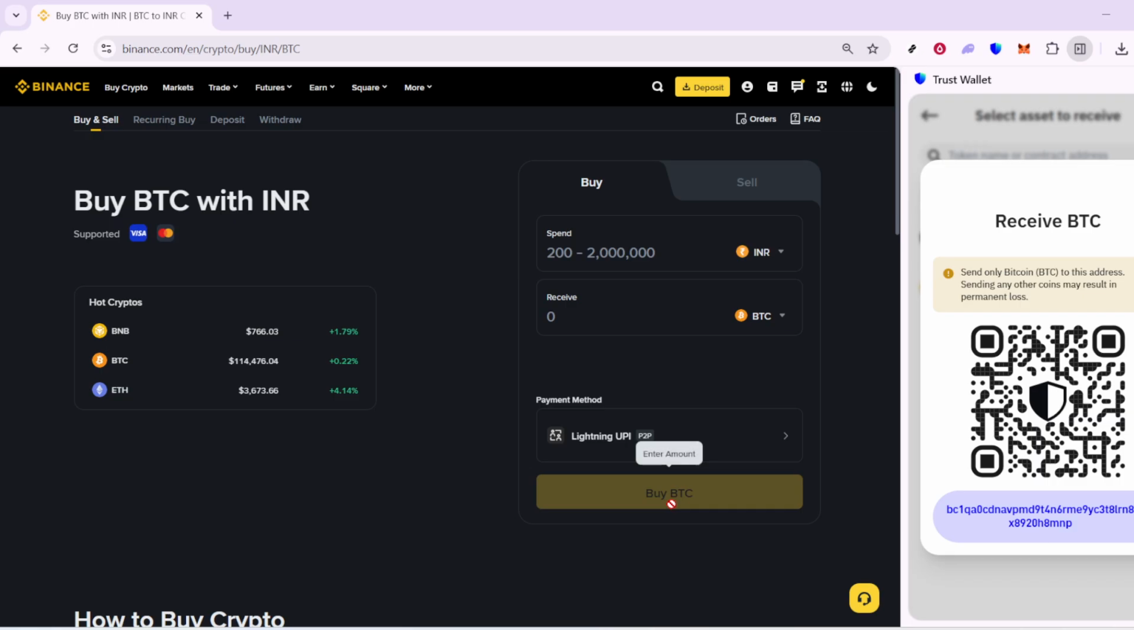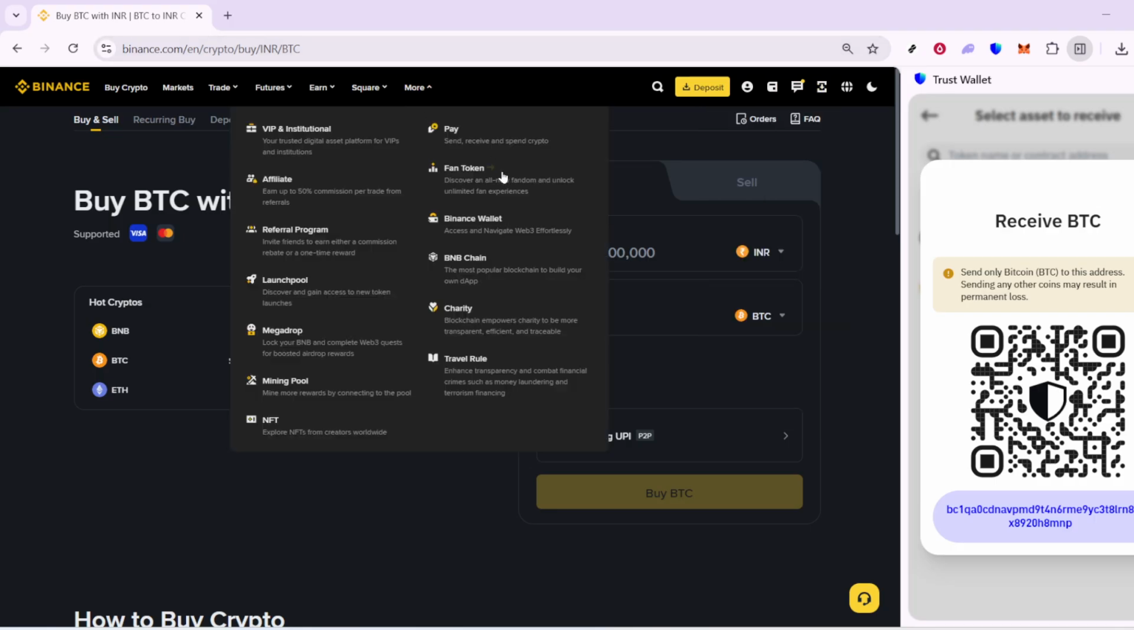Once you're logged into Binance again, go to your wallet and select Withdraw. Choose USDT as the asset you'd like to withdraw. Here, you'll paste the Trustwallet USDT address you copied earlier. Be meticulous with this step.